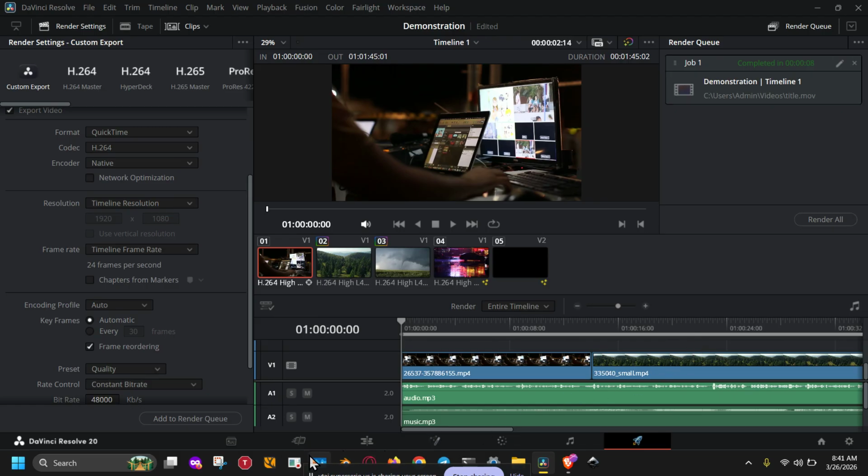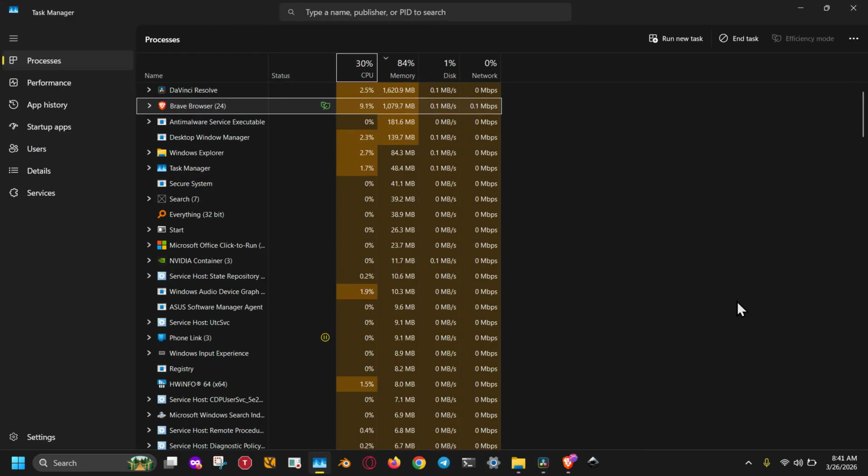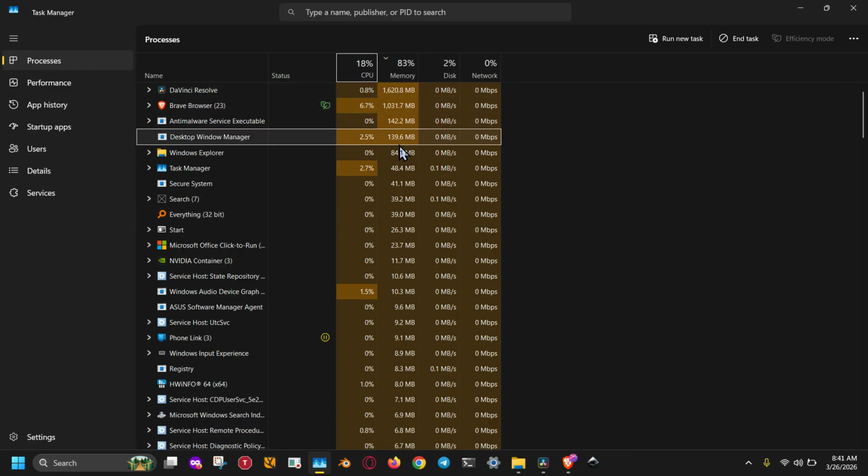Web browsers, games, screen recorders, and other heavy apps can reserve VRAM before Resolve even gets a chance to use it. Before opening your project, close anything you don't need so your GPU can focus on DaVinci Resolve alone.